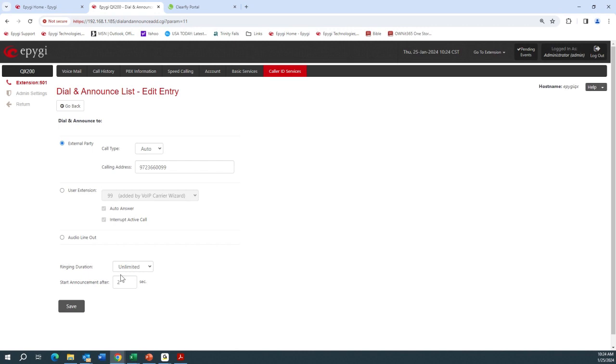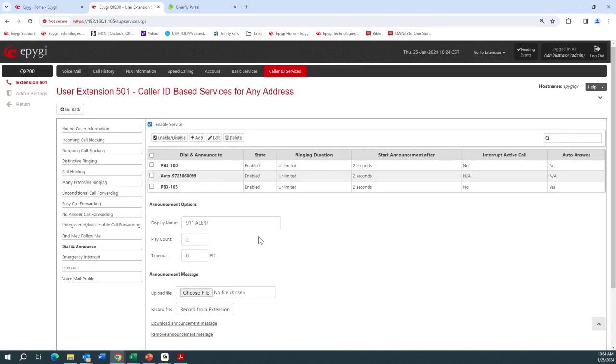Two times. And here's the actual message. When it does connect to that caller or that phone, it's going to play a fixed message. That fixed message, you can record it from your extension, you can upload it, you could pre-record it, but it will play whatever message that you have designated here.